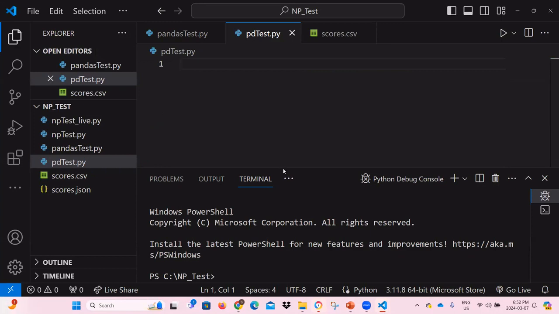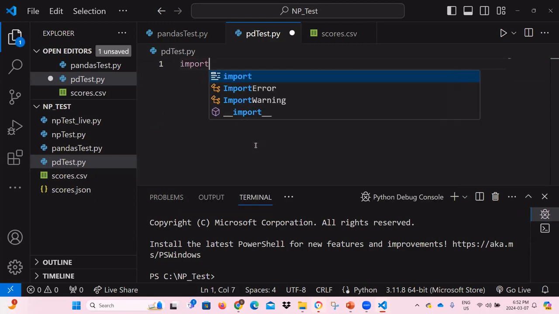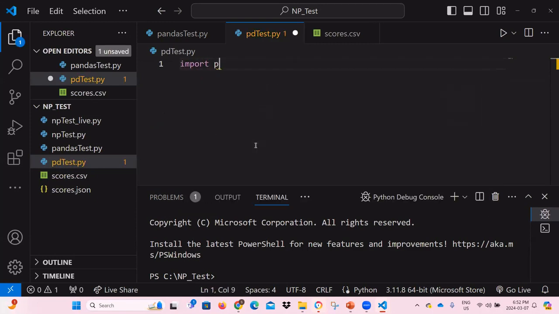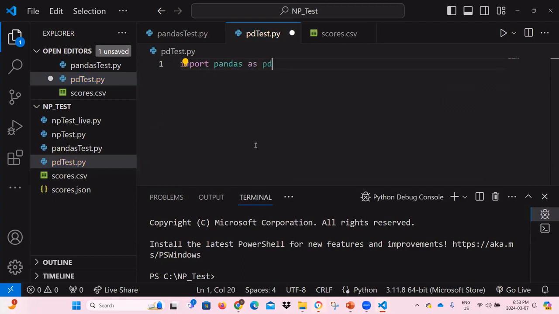Okay, so now we need to use Pandas. So how can we use it? First of all, we need to import it. And the very popular short alias is pd.